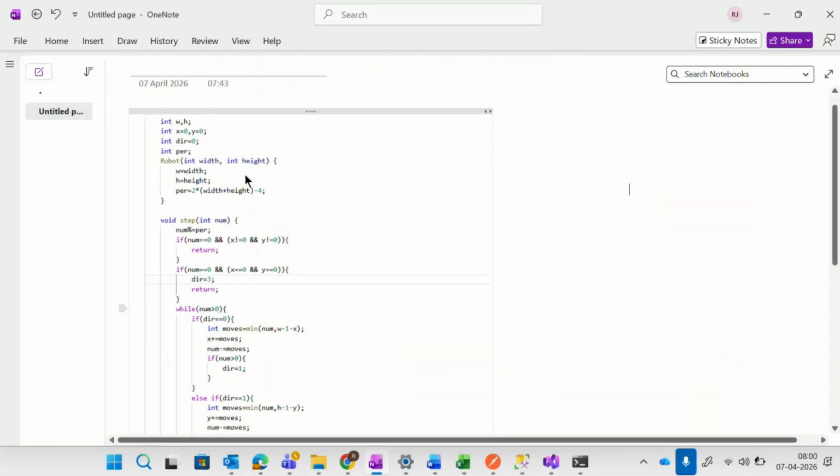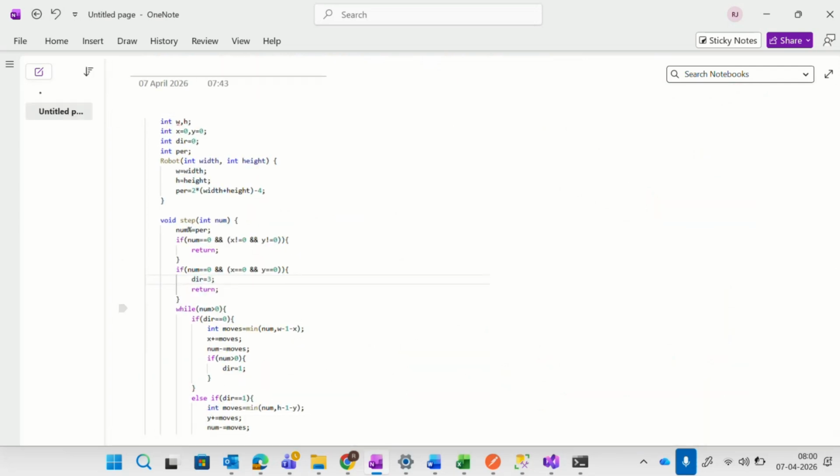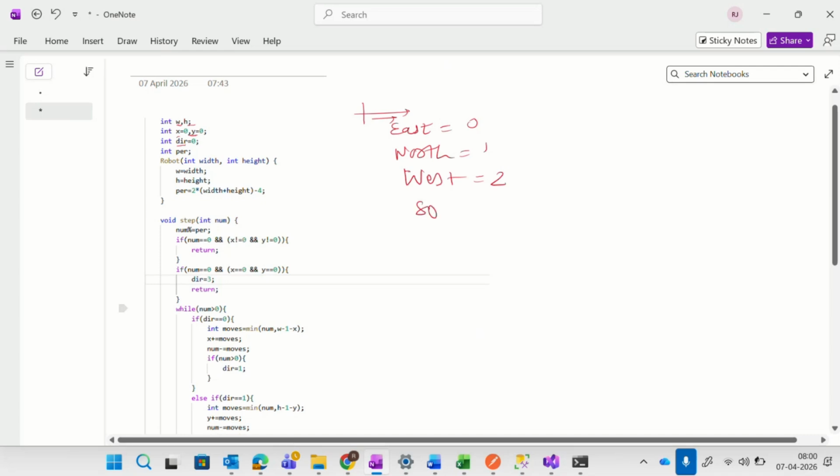And now we will move to the solution. So in the solution, what is given? I have mentioned the width and height. The robot is starting from x equals 0 and y equals 0. Initially, the direction is 0. 0 means initially it is east. 0 denotes east, north we will denote with 1, west we will denote with 2, and south we will denote with 3.